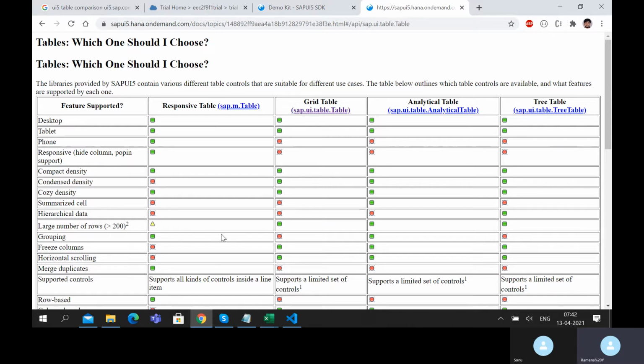Grouping and so on is one feature I'll show you as well. So we can group the data based on certain information. And freezing columns we have seen just now, like grid table supports. Likewise, even tree and analytical table support freezing of columns, whereas it's not available in M table.